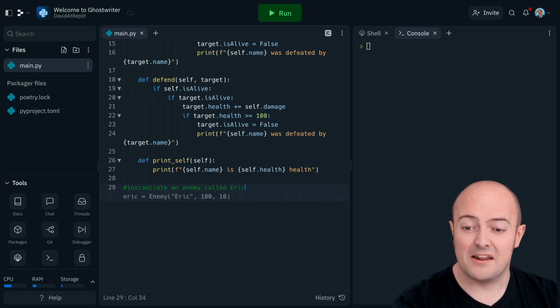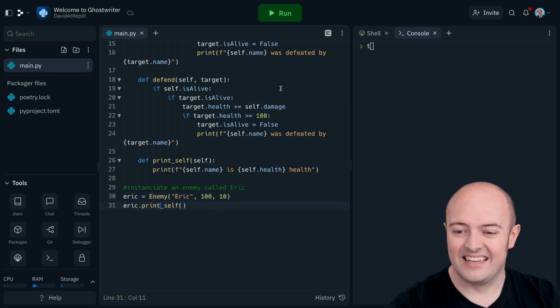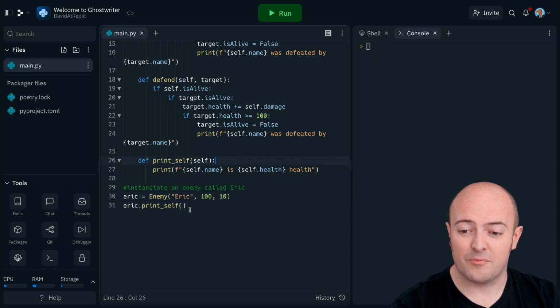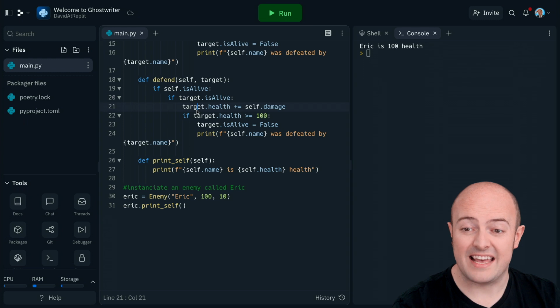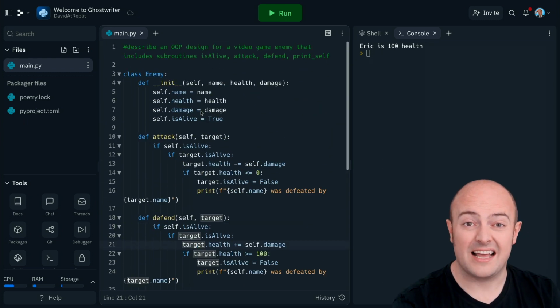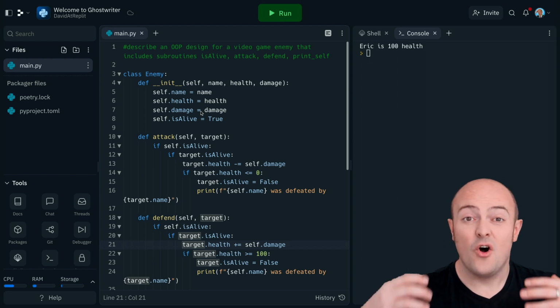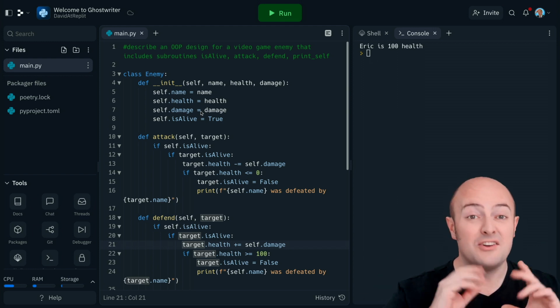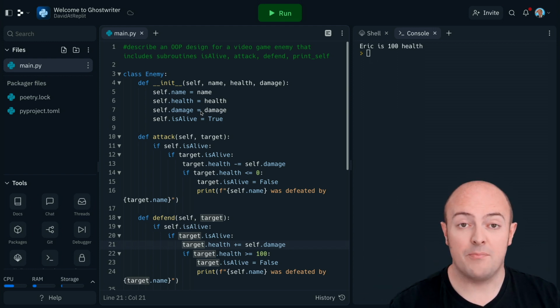And you'll see there that I've got an enemy called Eric. I'm going to do eric.printself to see what happens. And you'll see there that that entire definition was not only valid, but done in a couple of seconds' time. Again, what we're getting with Ghostwriter is enormous savings of time and a peer programmer who's got your back and is there.